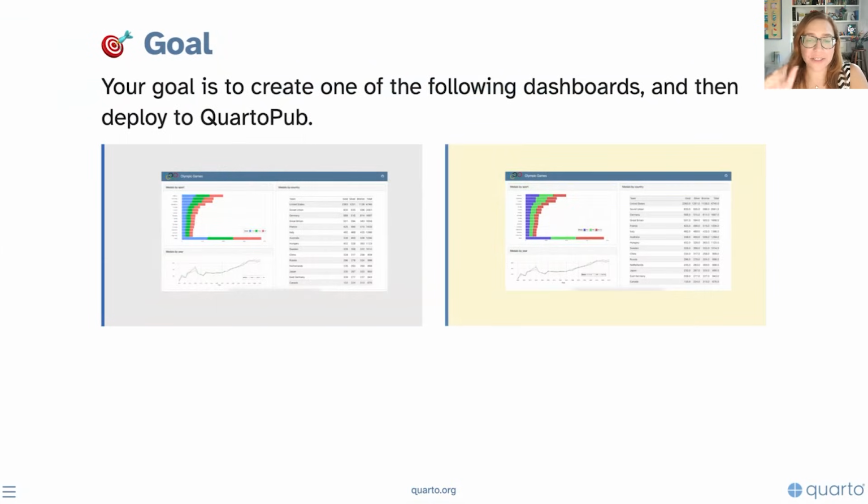And our goal is to get to one of these outputs. Depending on whether you're using R or Python, you can see that we're going to create a dashboard. We're going to have a navigation bar on top with a logo and a title. And then our cards are organized. We can see that first in columns. And then within the first column, we've split it into 2 rows for 2 visualizations and then a table on the side. So let's go ahead and do that.